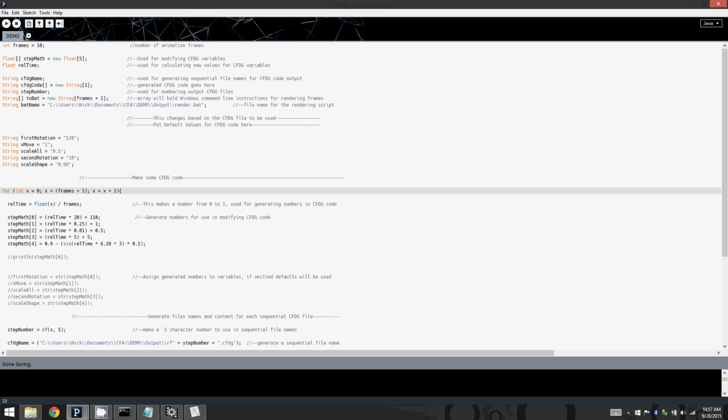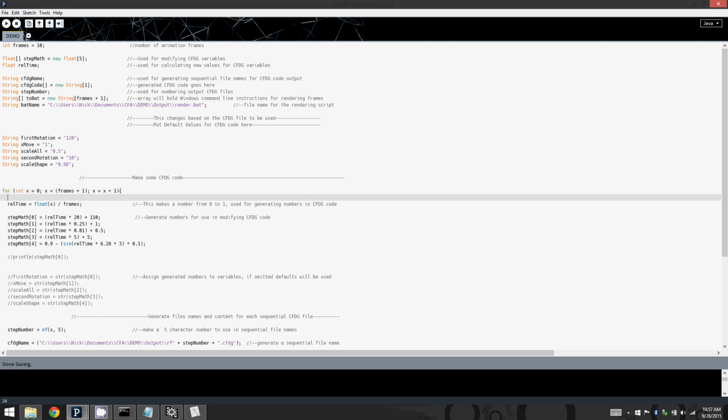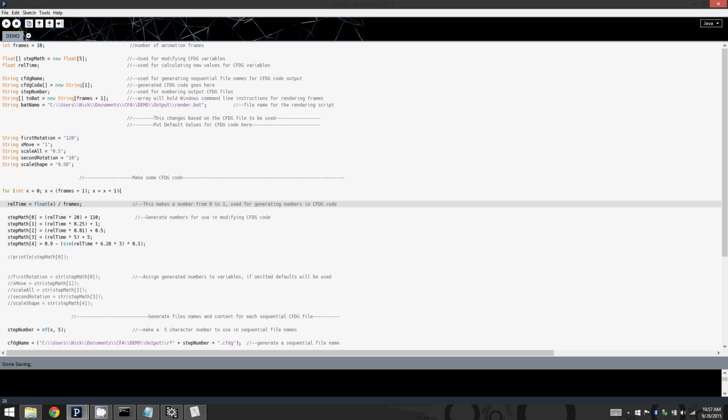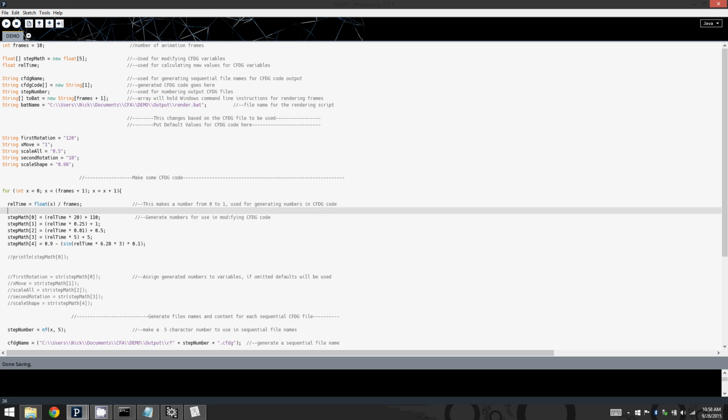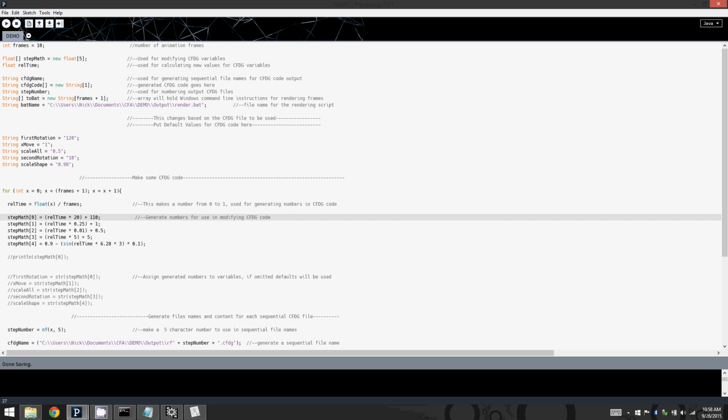So we get into the main loop of the program, which runs until we get to the number of frames of the program. Each pass through the loop generates a new context-free file, which is used for a new step or frame in the animation. Here that rel time is generated. This just gives us from 0 to 1 over the length of the animation. And here we get into the step math.